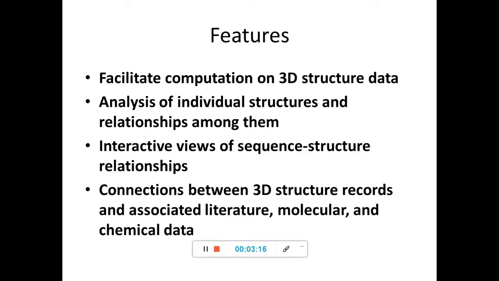That is, what does it mean? What is the correlation between a sequence as well as its structure? The interactive views or interactive depictions of the correlation between an amino acid sequence and its structure can be analyzed by using the MMDB website. And also connections between 3D structure records and associated literature, molecular as well as chemical data could be analyzed by the MMDB website. Now you might be thinking, what is the point in linking a 3D structure with the literature or with its molecule or some chemicals and all that?